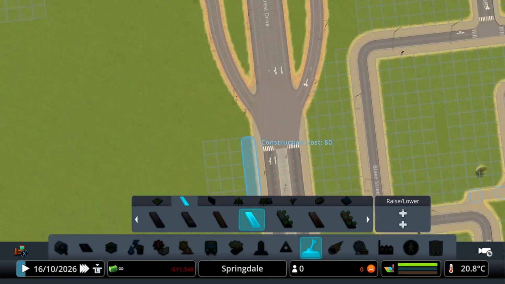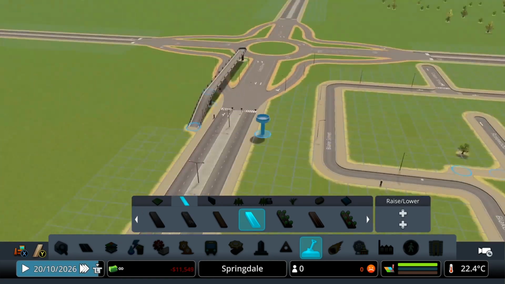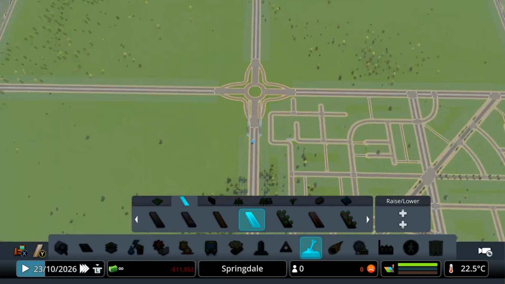In between sorting out the road layout, I decided to add a path system going over this roundabout so that I didn't end up having to adjust my road layout later on.